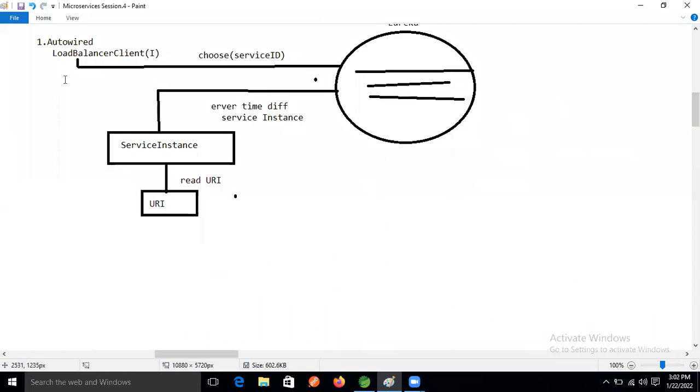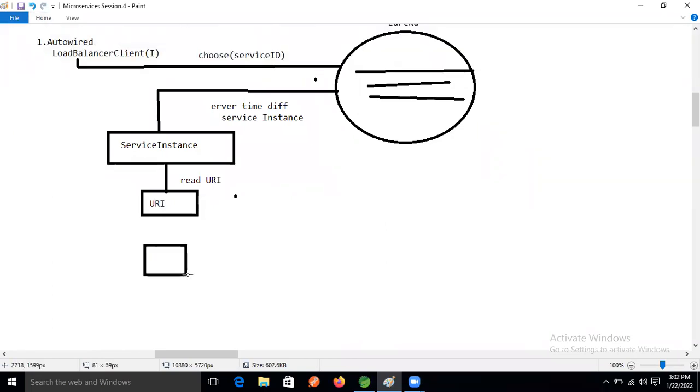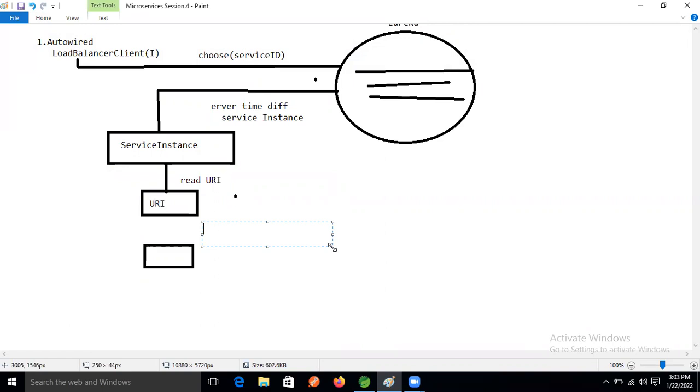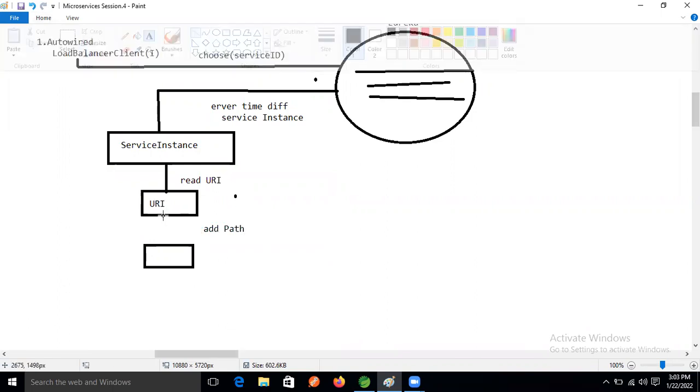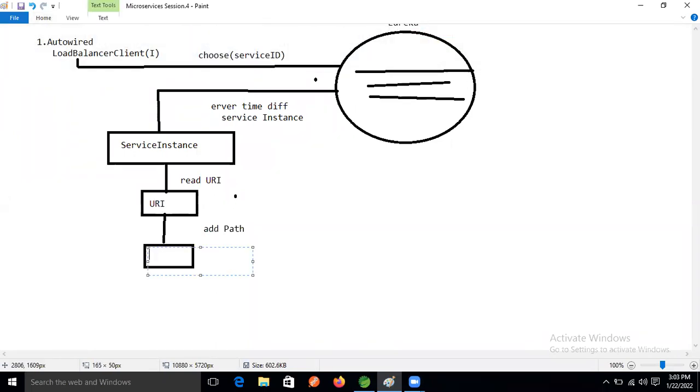We read the URI. After that, what will we do now? After reading that URI, we will add the path now. Yes, sir, we will add the path, right? Then what will we get? After adding the path, we will get the URL, or not? Yes, we will get the URL.